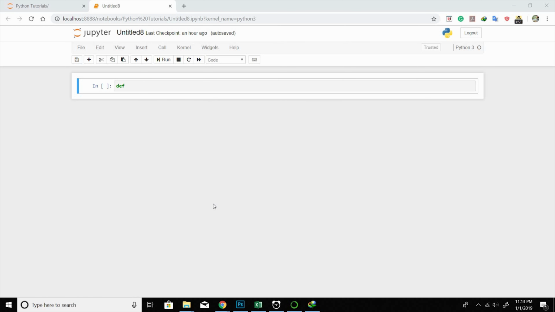But lambda expressions are anonymous functions which do not have a name, right? They can also have any number of arguments, but it has to be only one expression. So let me take an example.